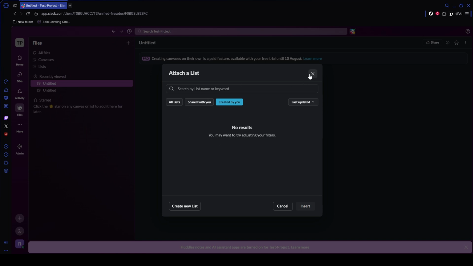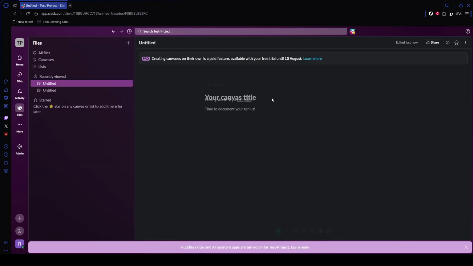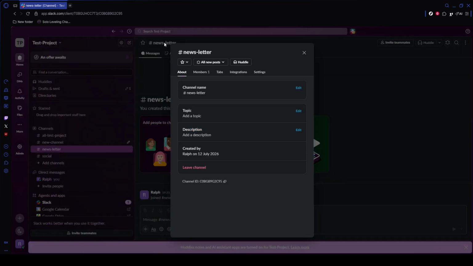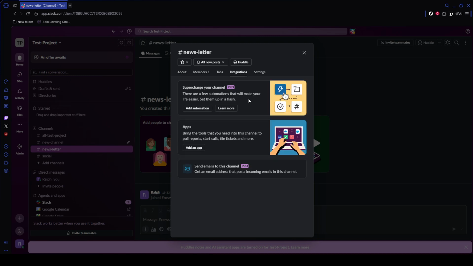If you want to bring in content from another platform, you can do that through Slack integrations. Click the channel name at the top, open the integrations tab, and choose Add an app or the option to send emails to the channel. Slack may generate a unique forwarding email address for that channel. For security, treat that address like confidential information and only use it in the external platform where you want updates routed from. When your newsletter is ready, click Share at the top of the canvas.